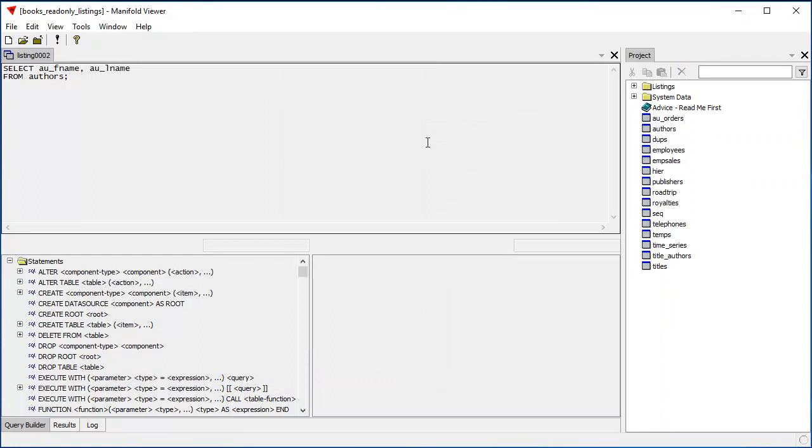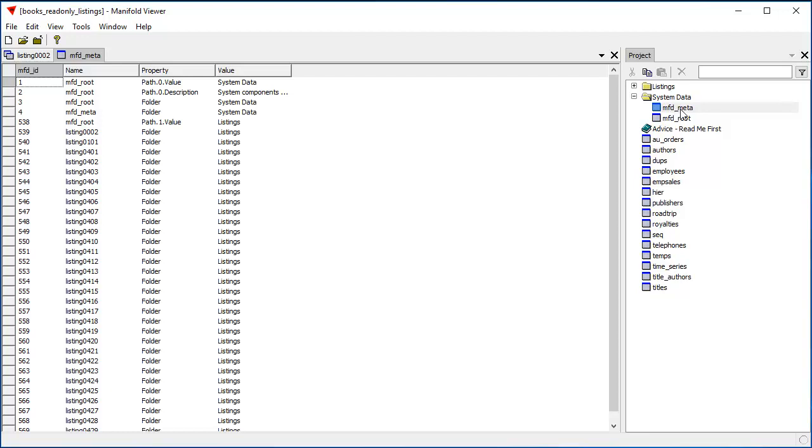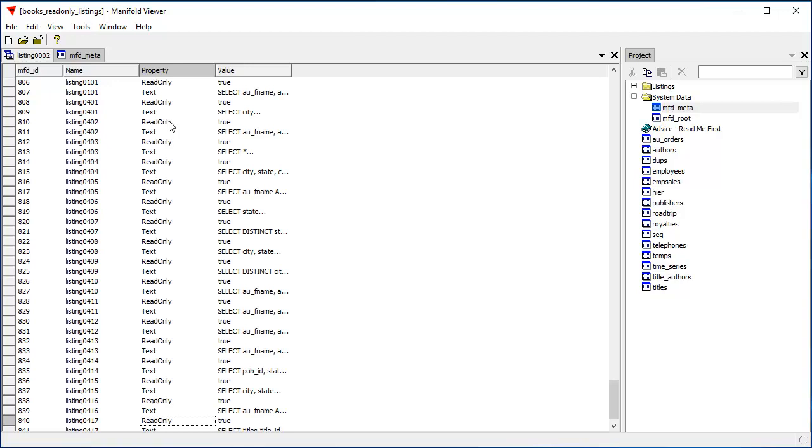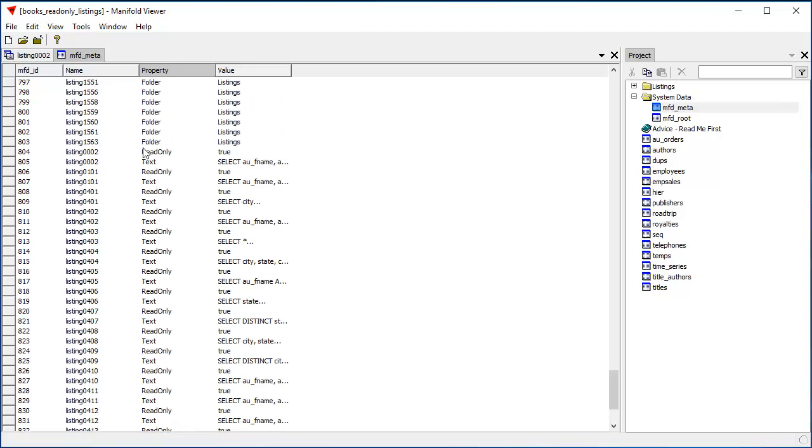Instead, we're going to exploit a property of Radian technology where everything is a table. And because everything is a table, all attributes, all parameters, all properties of even the tables themselves and the system itself are all exposed in a table somewhere. In this case, it's the MFD meta table, for metadata table. If we scroll down here, we can see that for the various tables that are here, like here's that listing 2 table, that does have a read-only property and the value is true.